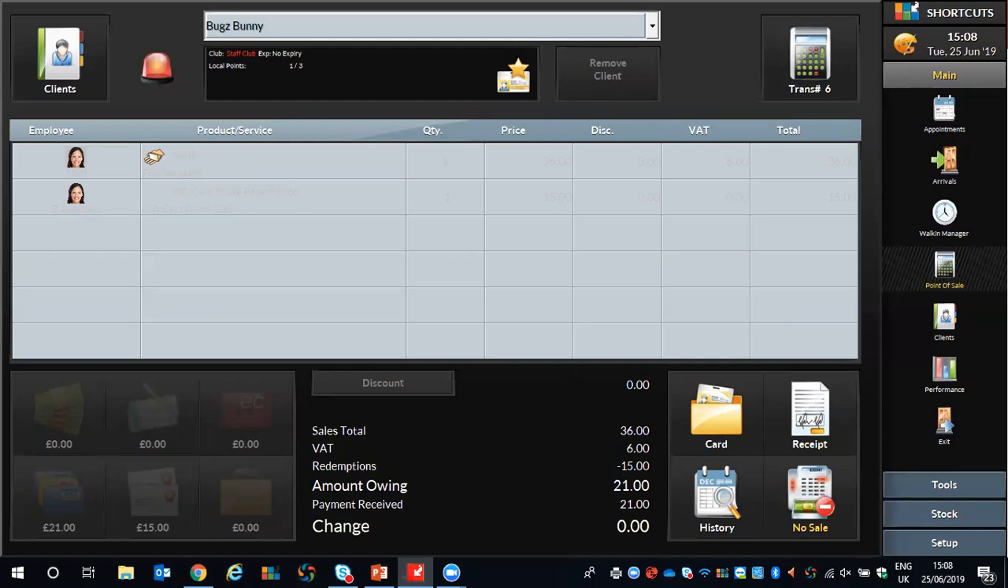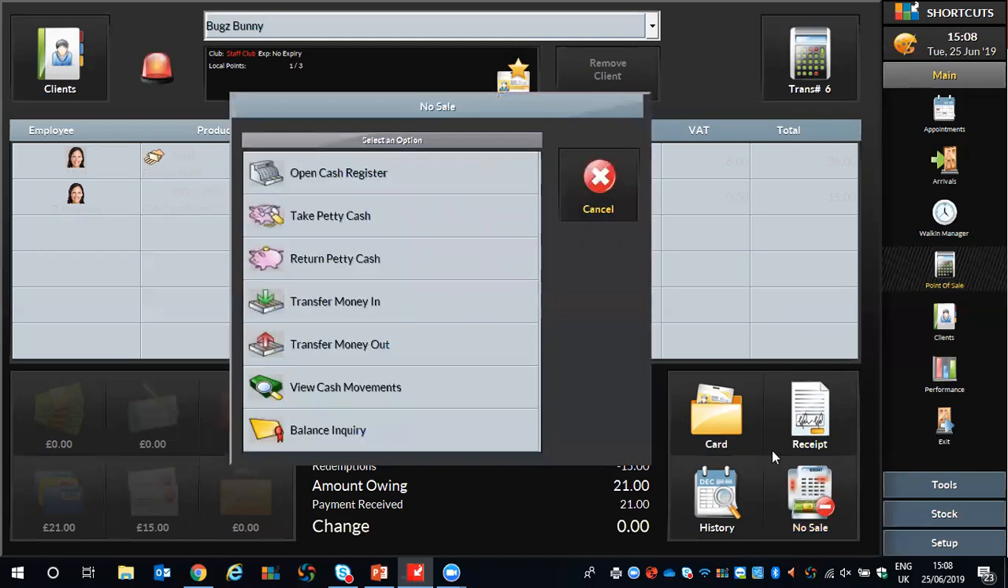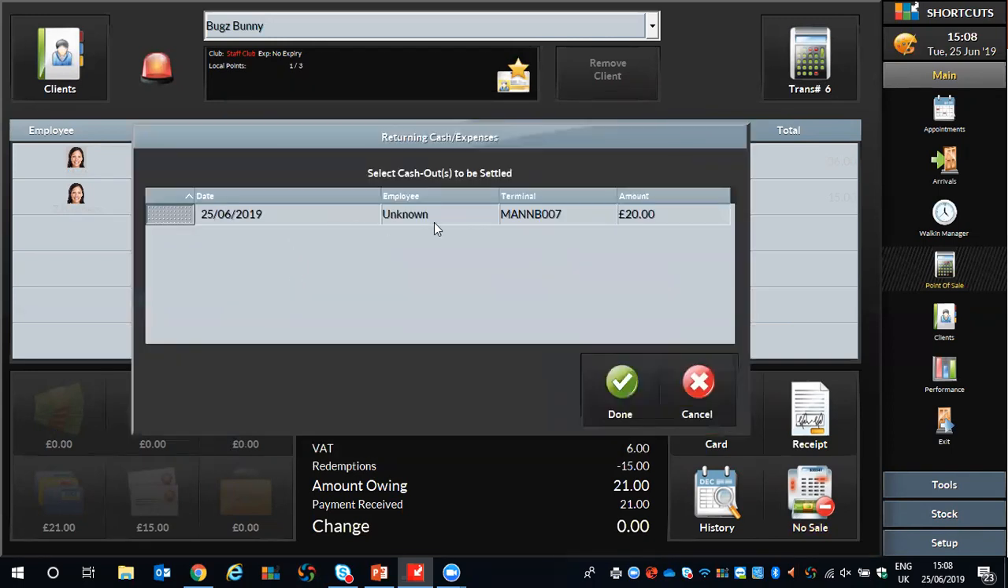So for this, again, we go to our point of sale screen. We click the no sale button and you will now see we have a return petty cash. So we're going to return our petty cash. It will show you which employee took the money, the date, and the amount that was taken.